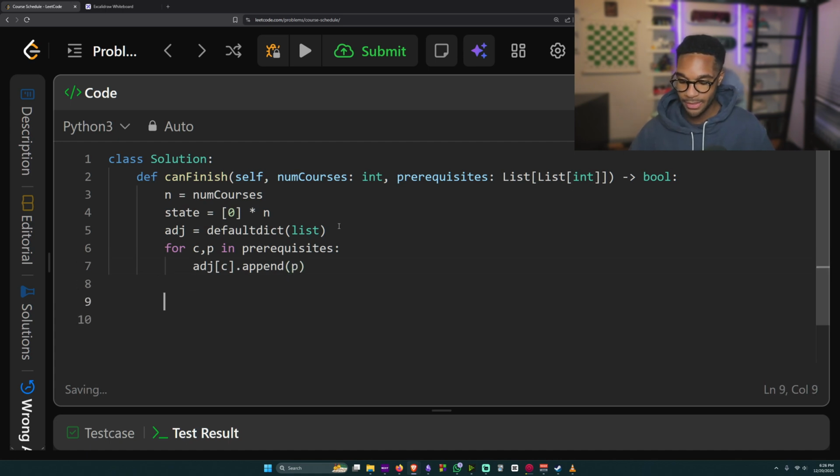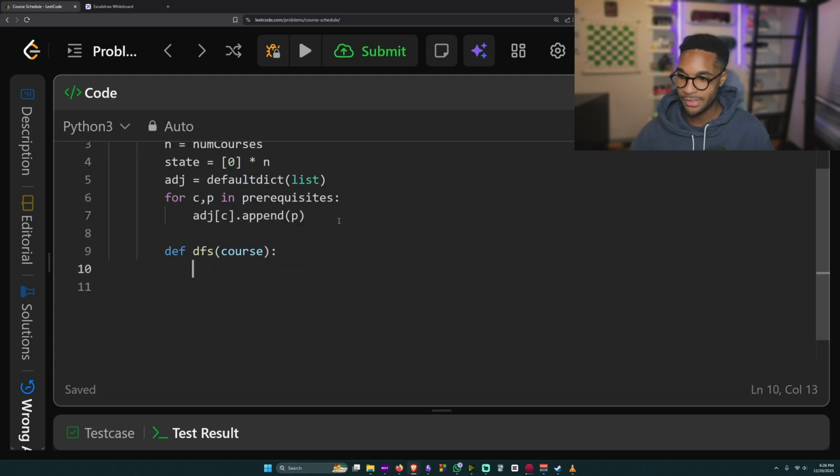Now what we want to do is create our DFS function. So we define a function DFS, and it's going to take in a course. And since DFS is recursive, we need a base case. So our first base case is if state at course equals 2. That means the course we're currently looking at has already been taken. So that means we just return true. No need to recompute, right?